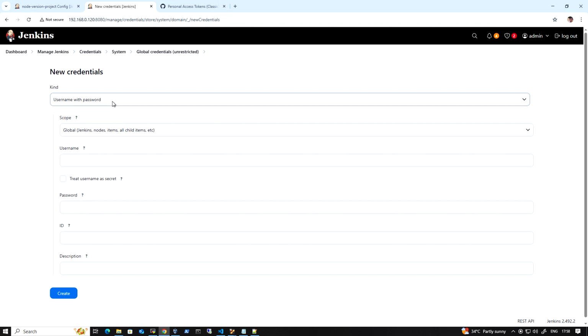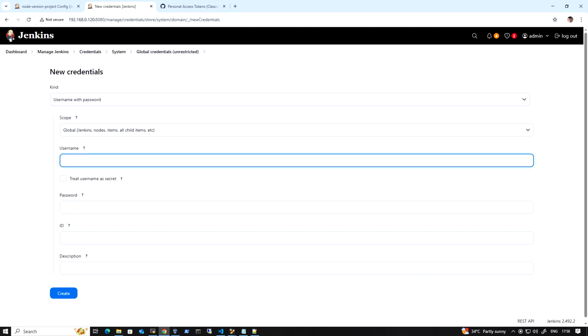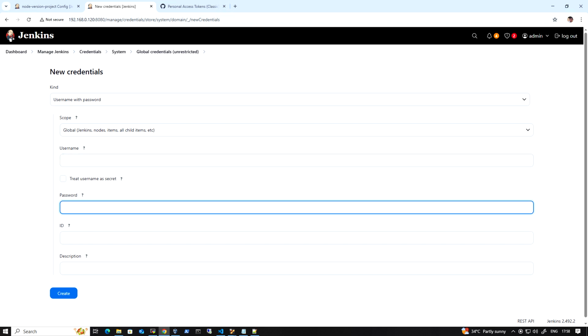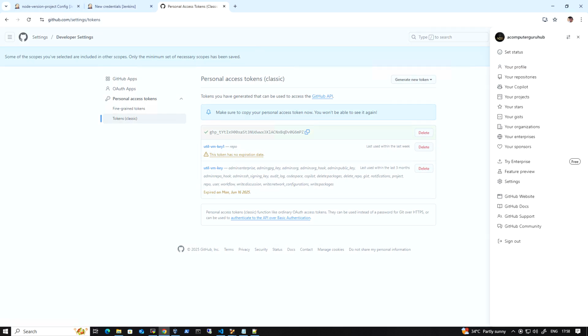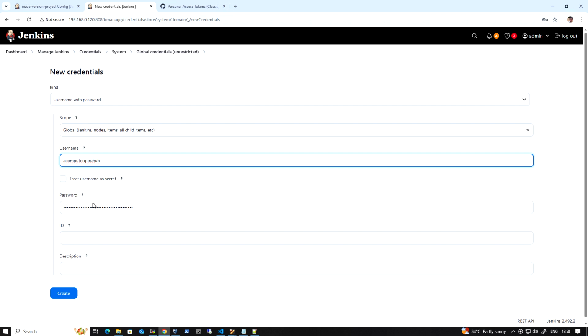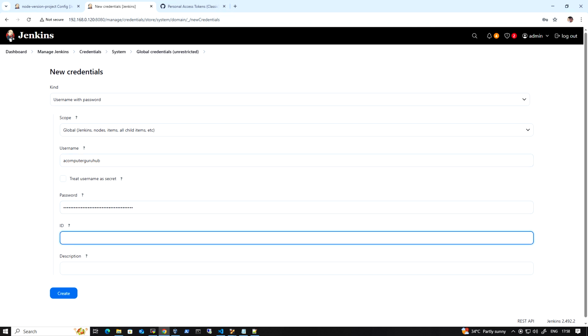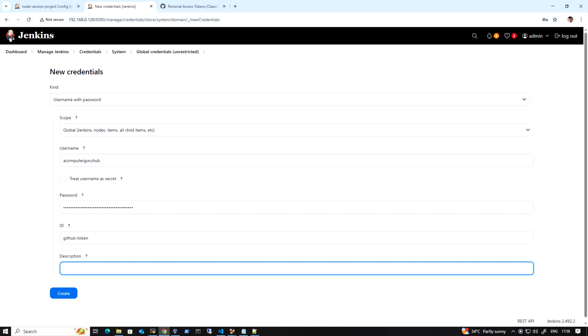It is going to be the username with password kind. Here you have to enter the username, and the password would be the token that we have created. You can copy the username from here. This is my username and this is the password, and here you can give the ID. I'm giving GitHub token, and you can give the description. So this is for the GitHub token. Click on create.